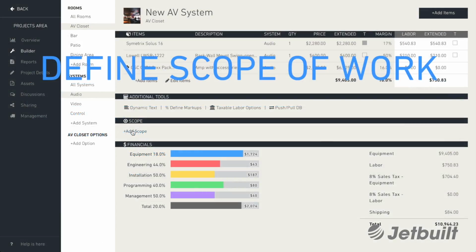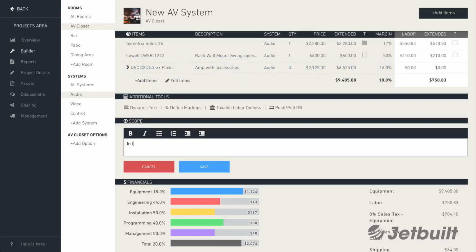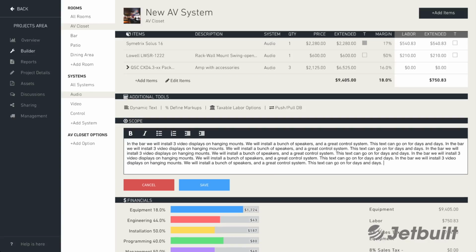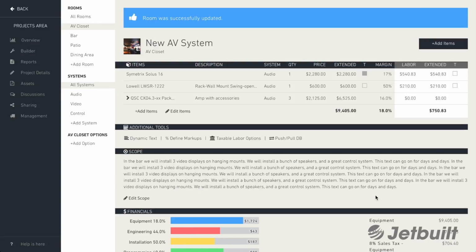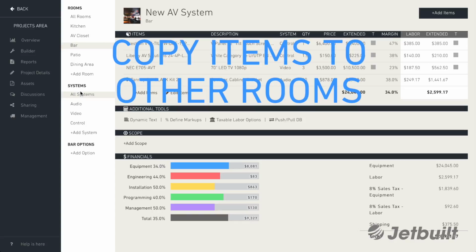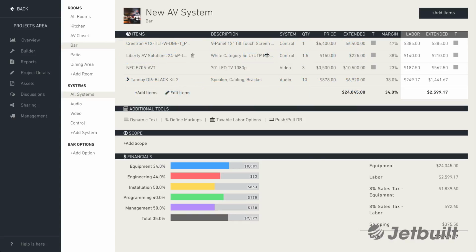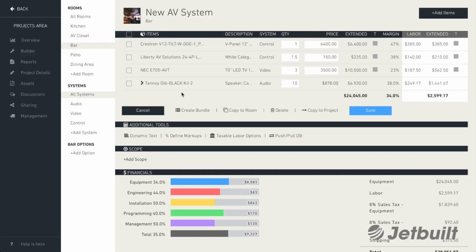Now let's add some scope of work. We'll click Add Scope. We'll start typing in the box. You can do some various formatting and so forth. And this text can go on for paragraphs or pages if you like. Now I'll show you a great shortcut. We're going to click on All Systems. In the bar, we can see things from the control, audio, and video systems. I'm going to click Edit Items.